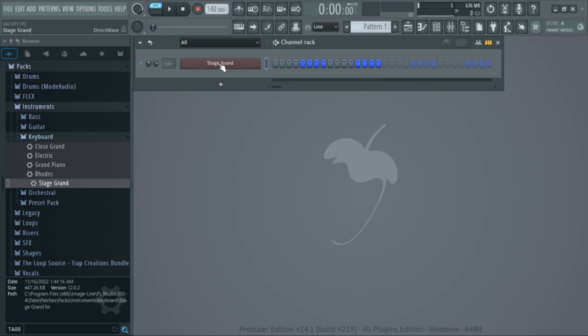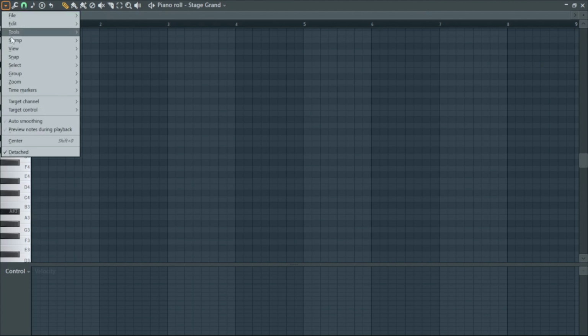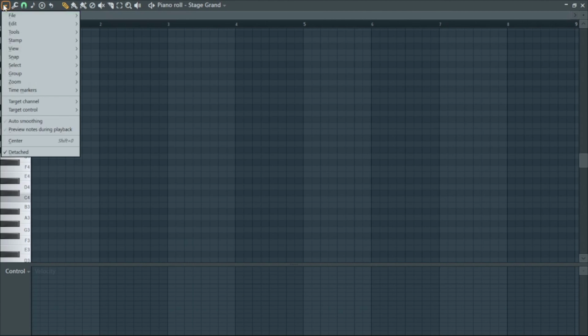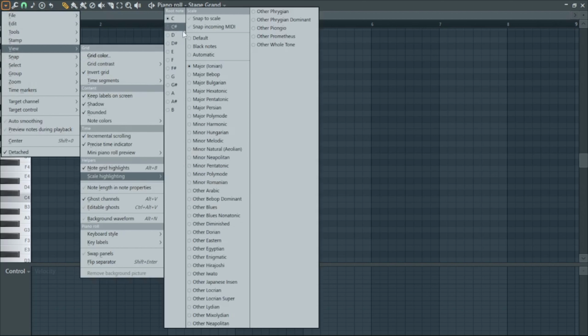Okay, before we start making our melody, we have to set a few things up first just to make this process as easy as possible. Right-click the instrument in the channel rack and select Piano Roll. Click the drop-down menu, go to View and make sure Ghost Channels is selected. Then go to Key Labels and make sure All Notes is selected. And then make sure your note grid highlights are also selected. Since we're making a dark trap beat, go to Scale Highlighting and click C. Then go back and click Minor Natural Aeolian.